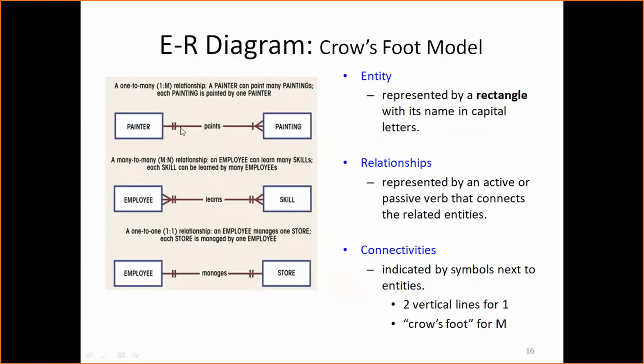Again, you read the same way. You can say one painter paints one or more paintings. Similarly, one painting is painted by only one painter. Any painting, if you take, is painted by only one painter. Similarly, one employee can learn one or more skills. So a specific skill can be learned by one or more employees. The same skill can be learned by more than one employee.